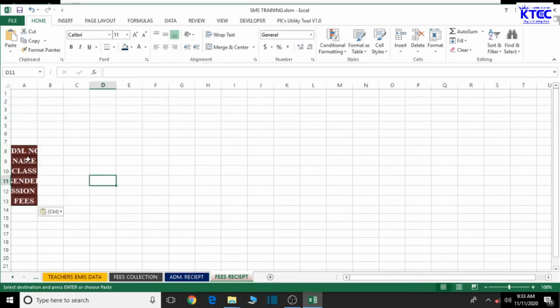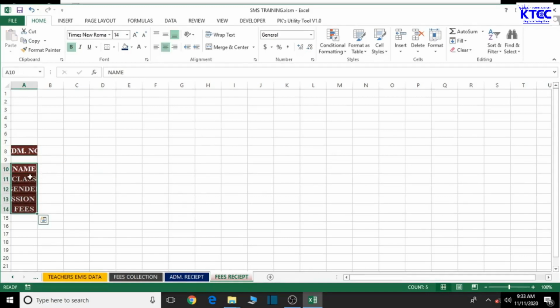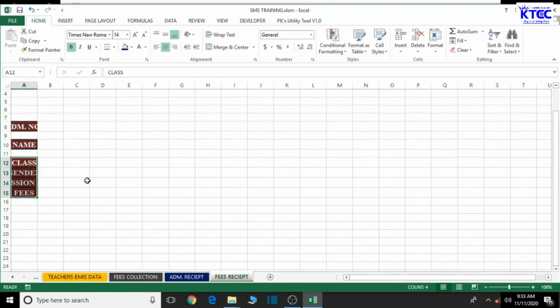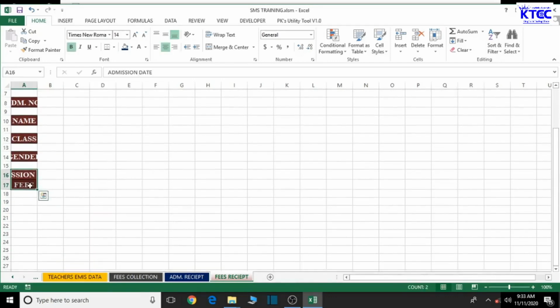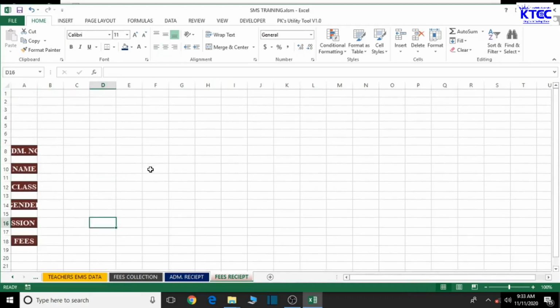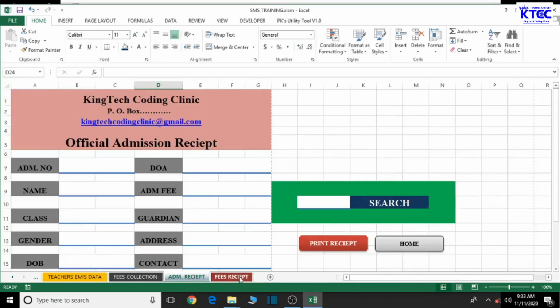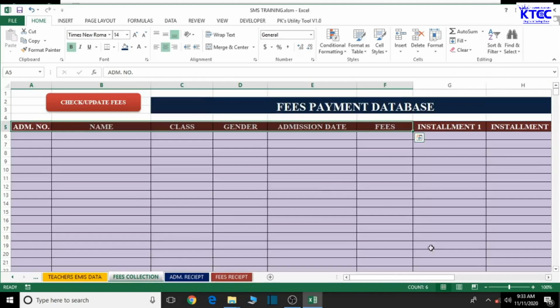Let's just deselect it and then select from here, then you drag it to the second line, then select from here again, then you drag it again just to separate them, select from here again, then you drag it, select from here, then you drag it, and then finally we drag this as well. So we have them separately. Now let's just go back to the admission fee collection table again.